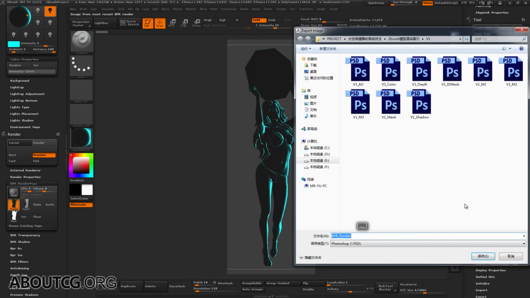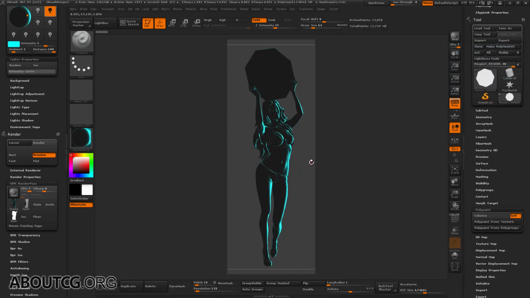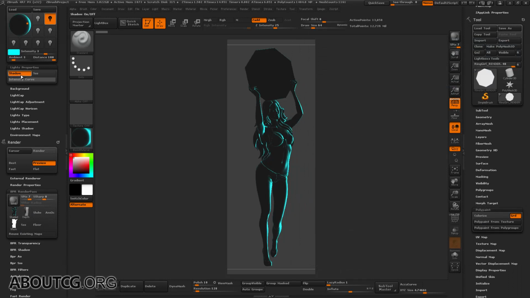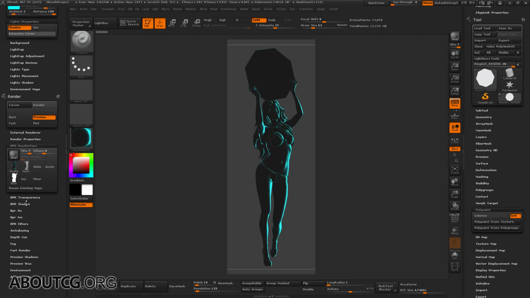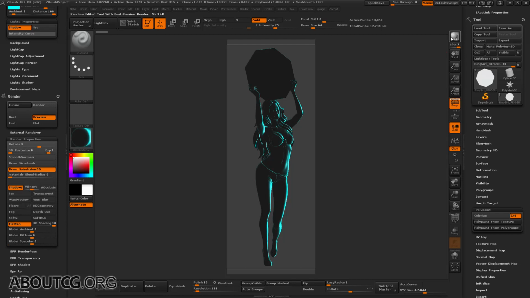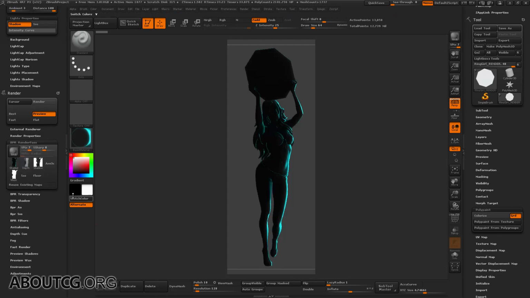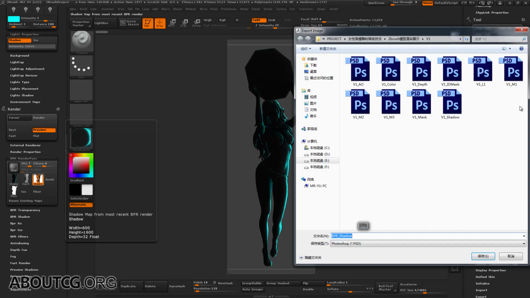Next, we need to go to Photoshop to composite the images we just rendered, to complete our final rendering effect. Good. Next, let's go to Photoshop to do the final composition for this rendering. So first, let's open the texture and vertex color we rendered earlier. The first step is to take the channels we just rendered and apply them to this image.